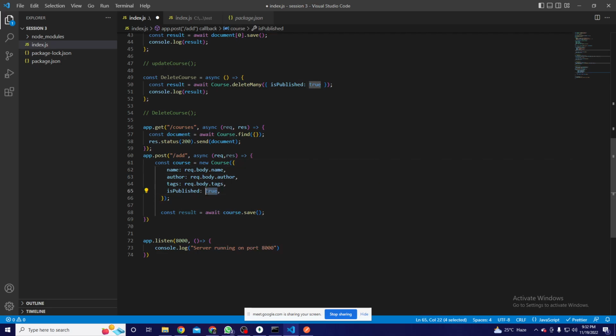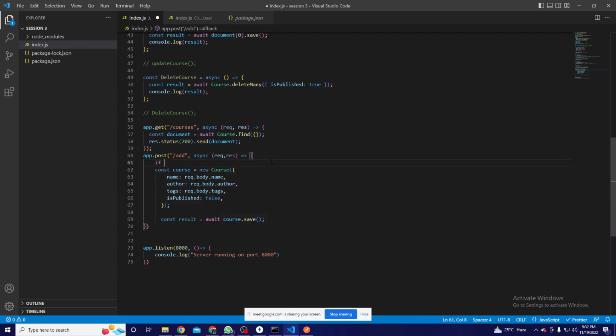And is published. Initially we would want is published to be false. We don't want to ask this from the user. We don't want the user to pass us this. We just want these three things, and we'll keep a basic check.